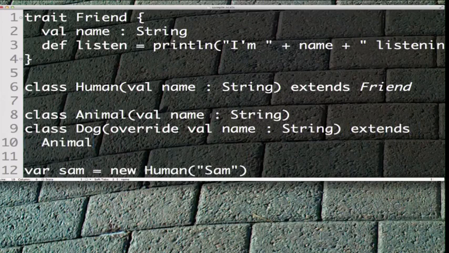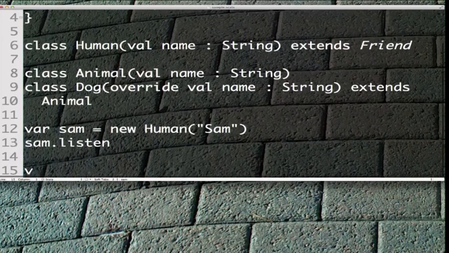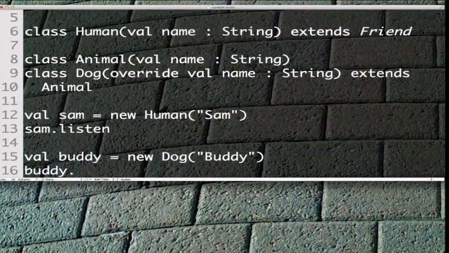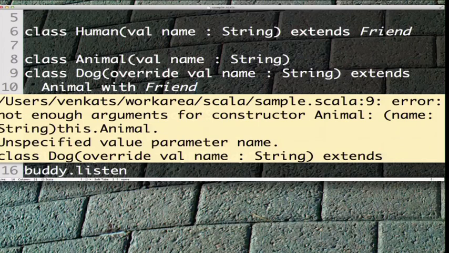So now that I have done this, let's try this one more time. Let's say a val, actually, why a var? So val, we'll say buddy equals new Dog. And this dog's name is Buddy. And I'm going to go to buddy and say buddy.listen, right? Well, of course that doesn't work because Dog doesn't have anything to do with friendship at this point, but we'll say with Friend. So we made a Dog a friend of Animal as well in this particular case.